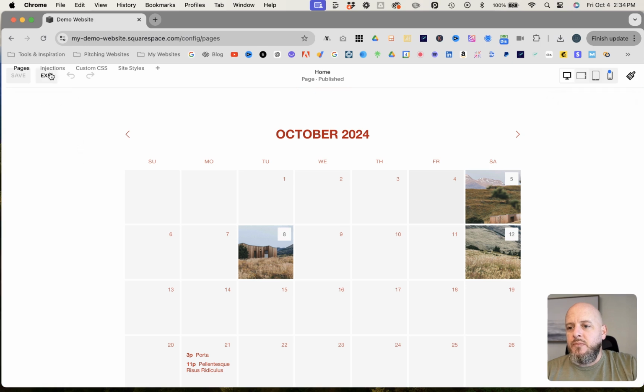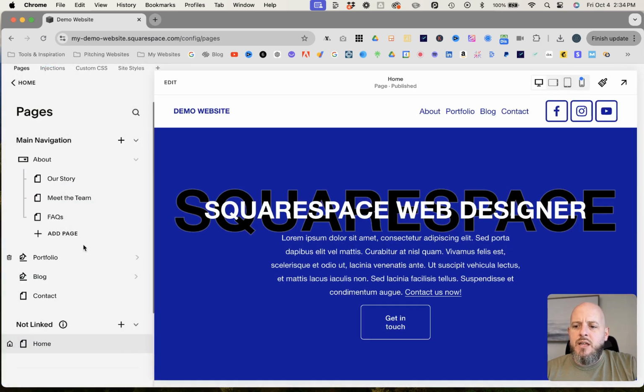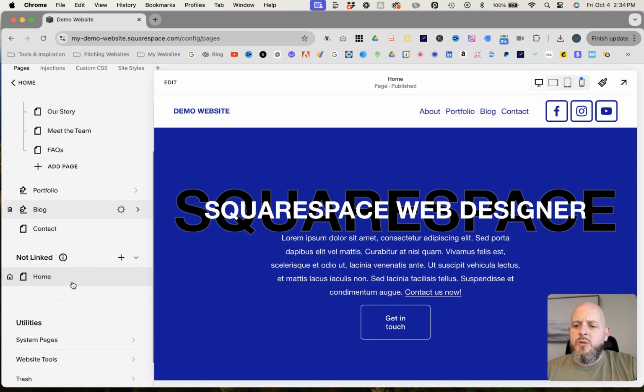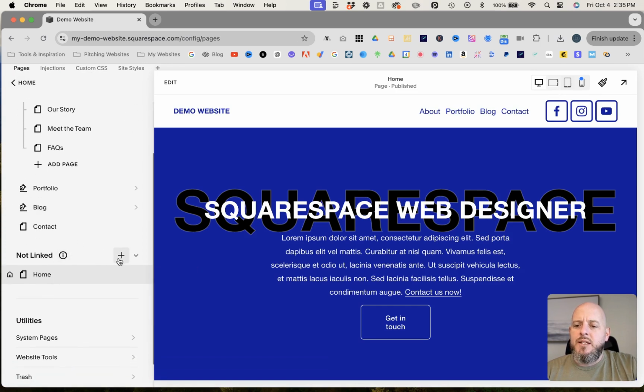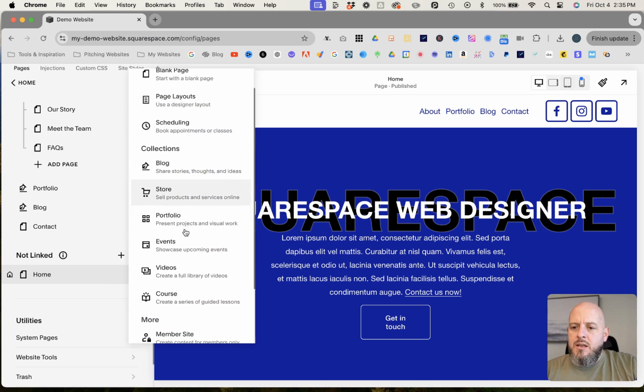So I'm going to exit here and then we'll create an events page in the not linked section so it doesn't show up here in the main navigation. So we'll click the plus there and we'll scroll down to these collections. You have a blog, portfolio. You saw some of those that you could put on the calendar. But we'll do events.